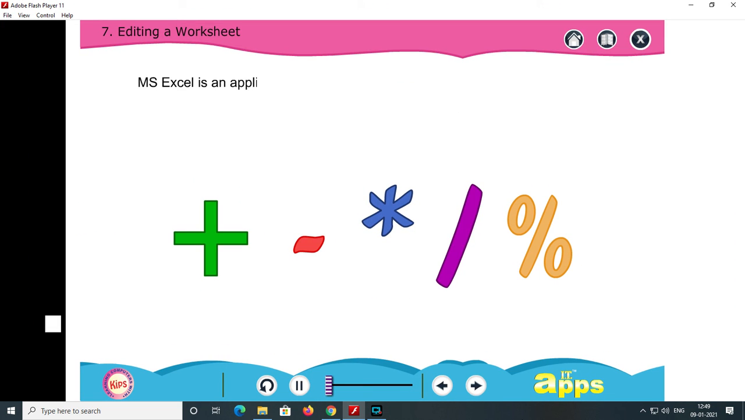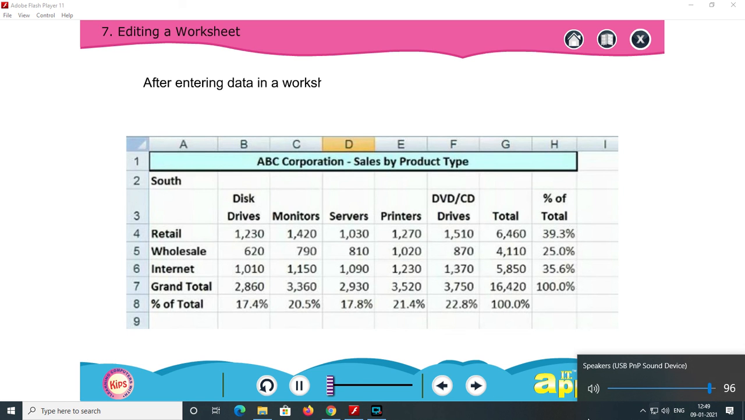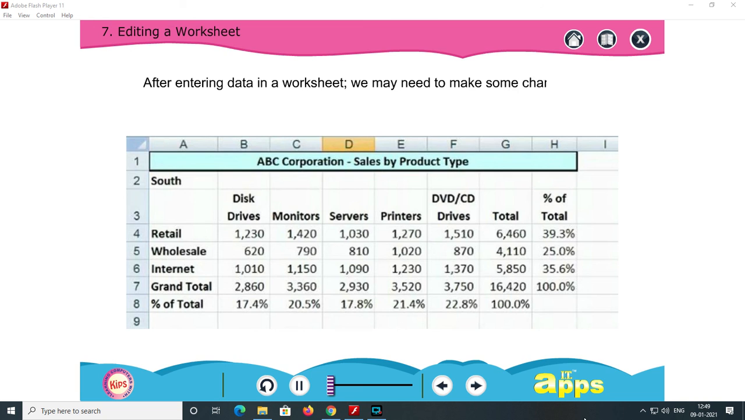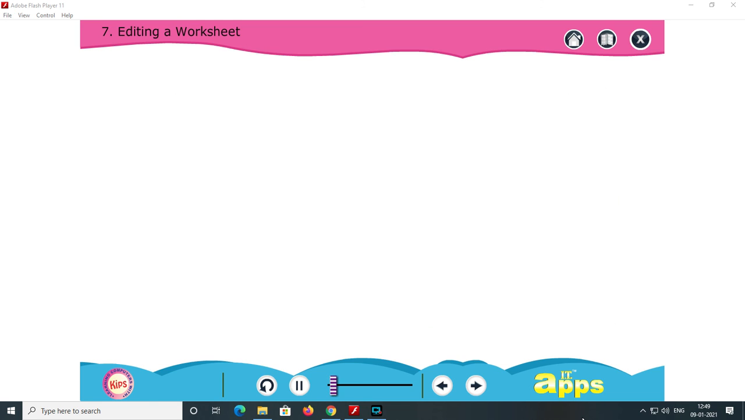MS Excel is an application software used to perform mathematical calculations. After entering data in a worksheet, we may need to make some changes in it. We can add more data and edit its contents. Editing a worksheet involves changing cell contents, copying and moving data, inserting or deleting rows and columns.